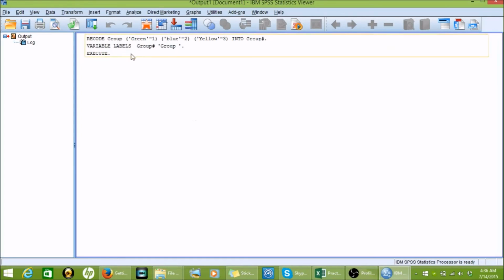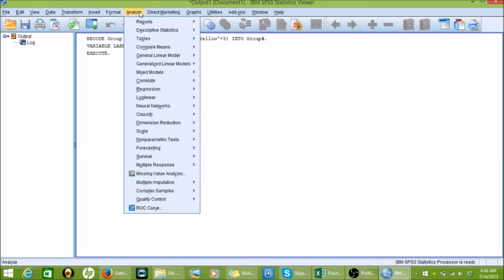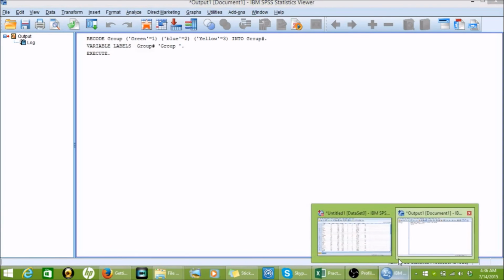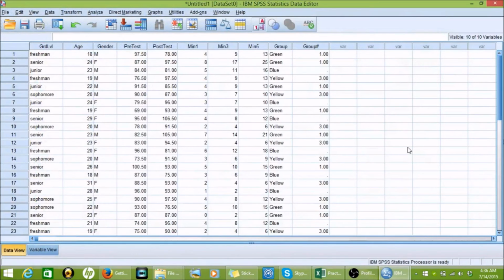So the output box is going to open up, and it's just letting me know what I just did: that I turned green to 1, blue to 2, yellow to 3 into the variable group number, and I see the execute. That means it's been done. Great. I am excited. And oftentimes from this point, I have students that just start working and go into Analyze and start doing things with their data. Very, very important, I can't stress enough: always, always go back and look at your data.